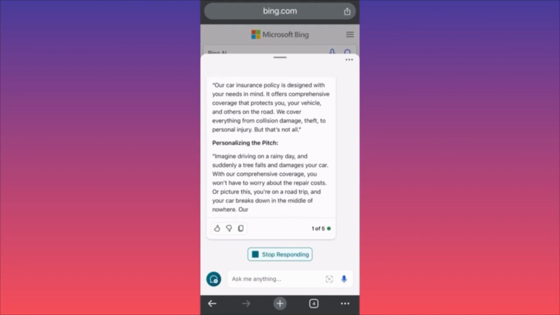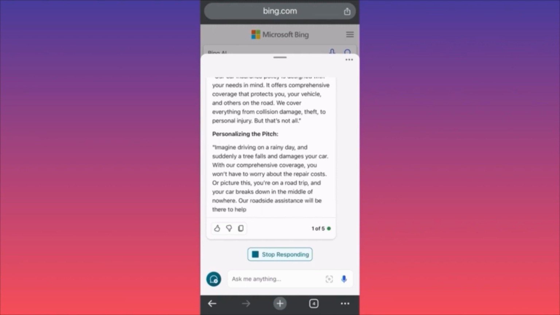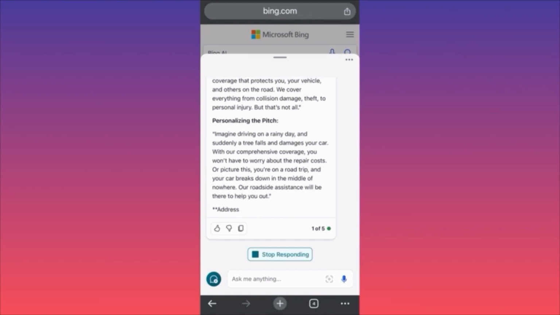It's very good stuff. You see, imagine driving on a rainy day and suddenly a tree falls and damages your car. You see, they even try to create empathy, try to give you a brief overview and example of what you could expect by getting this idea.